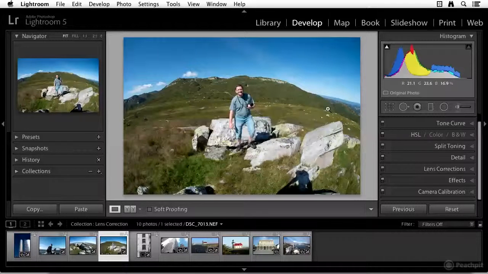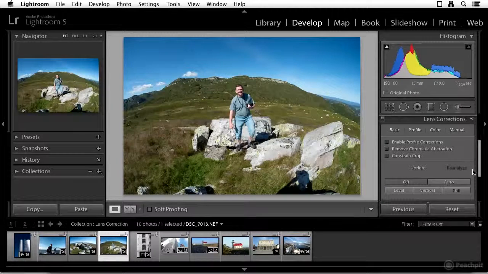In this video, I'm going to go over Lightroom 5's awesome new lens correction features. Now, I'm in the Develop module, and over in the right side panels under Lens Corrections, I'll open that up. And we have now some new controls in Lightroom 5. We're going to start here in the Basic tab.